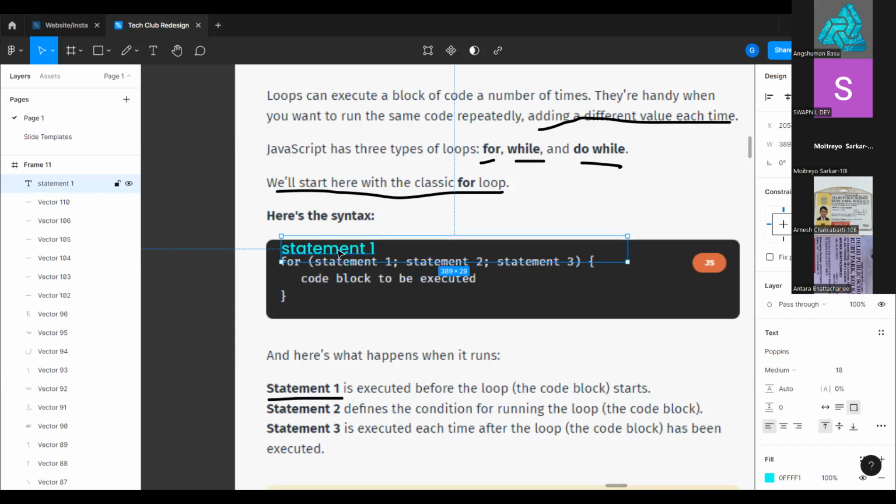Okay. So statement 1, you can imagine it to go before because it is executed before the loop code. Executed का मतलब वही होता है, ठीक है? वो जहाँ code जाता है. And statement 3, what does it do? Executed after the loop code. So this is like the main code block.